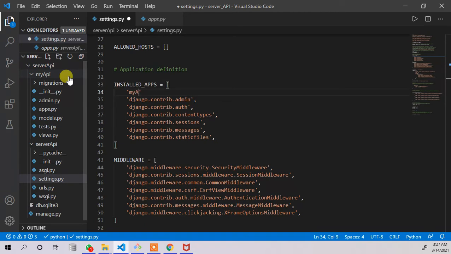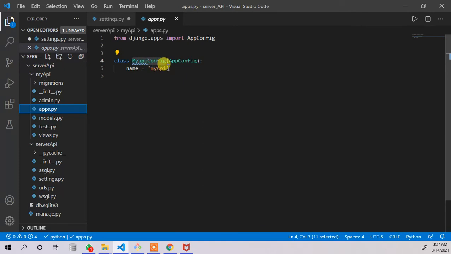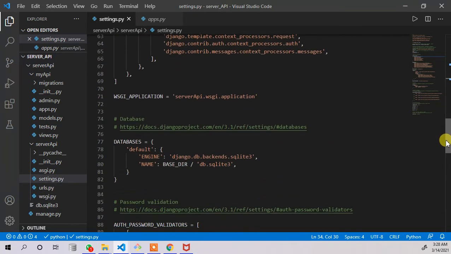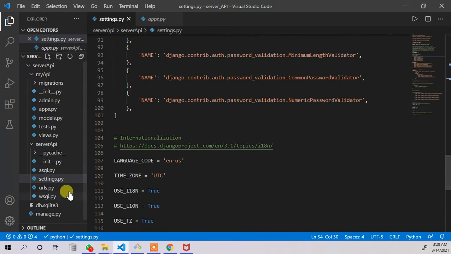I'm saying my API dot apps, which means what? I'm saying go to my API. Under my API you will find the apps file, and inside it you will find the class by the name of my API config. Here it is, my API config. That's the app class. Then make sure you put a comma after it and save it. After this we are supposed to make changes in other parts too, but right now it's fair enough.